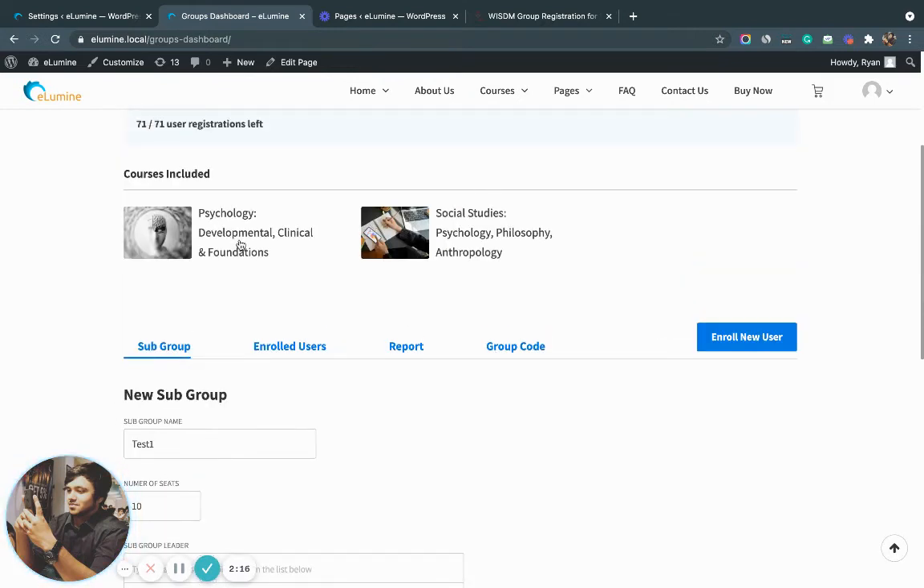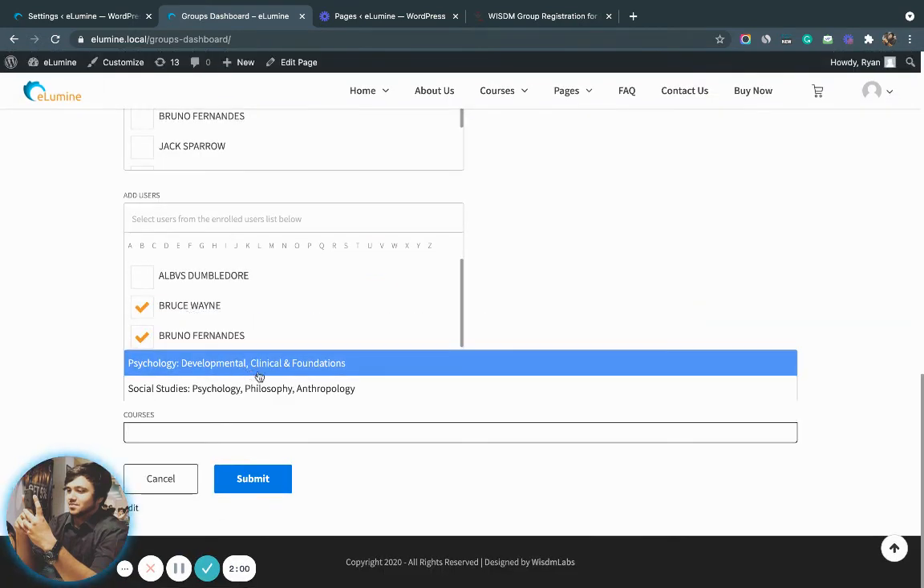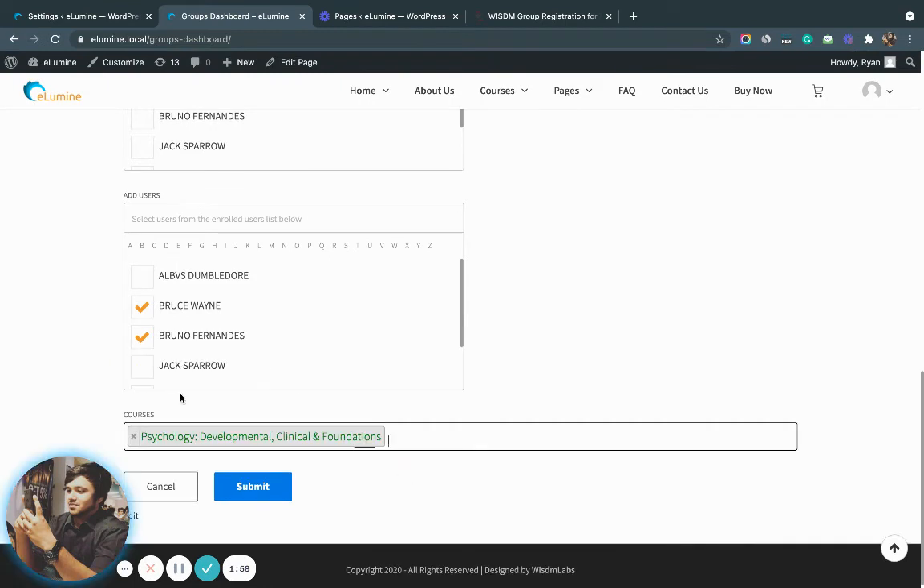So each subgroup will have courses associated within that subgroup, and users from one particular subgroup will not have access to the courses in another subgroup, even though those two users are in the same main parent group. So let's say I add psychology in this particular subgroup and I hit submit.